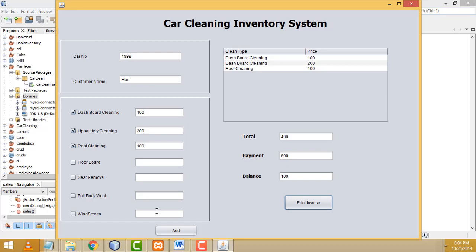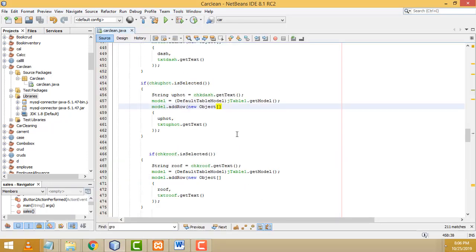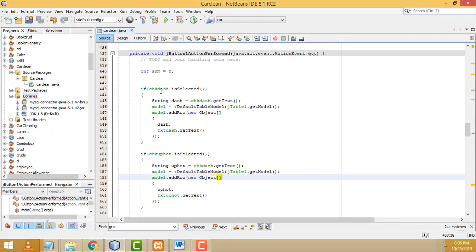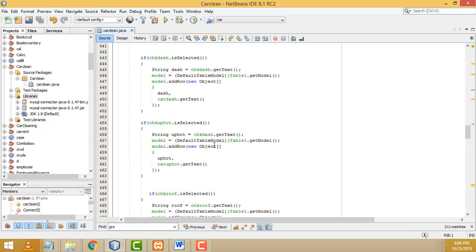The problem is here. Here is the code, the problem. Okay, here is the problem. Here is that one, the add button. Double click on the add button. The problem is here. Here this one should be this one.